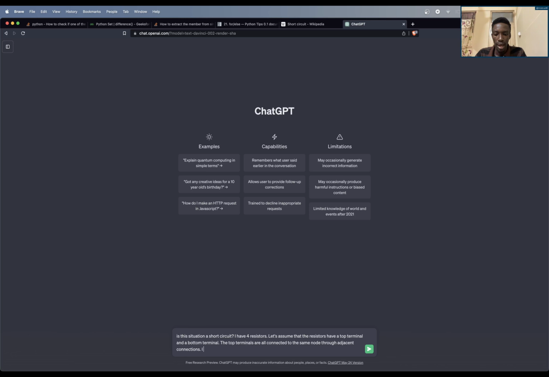If I now connect the top terminal of resistor 1 to the top terminal of resistor 3, is this a short circuit? If not, explain.